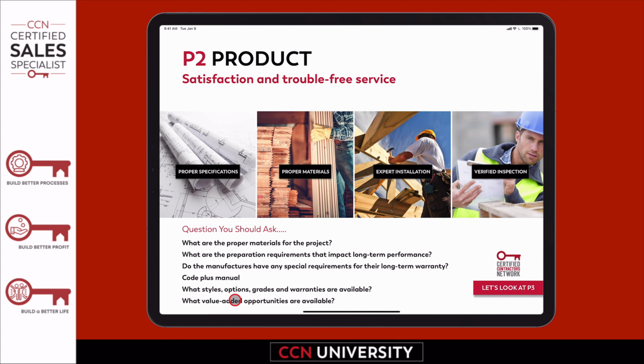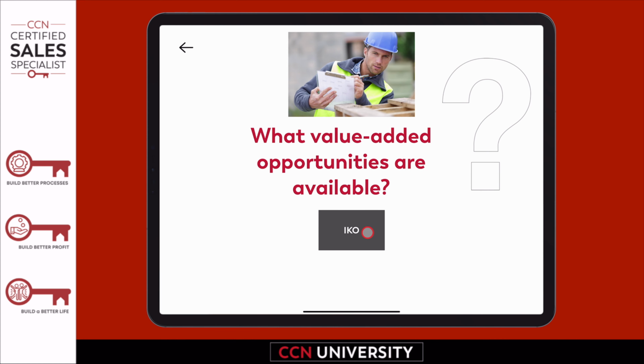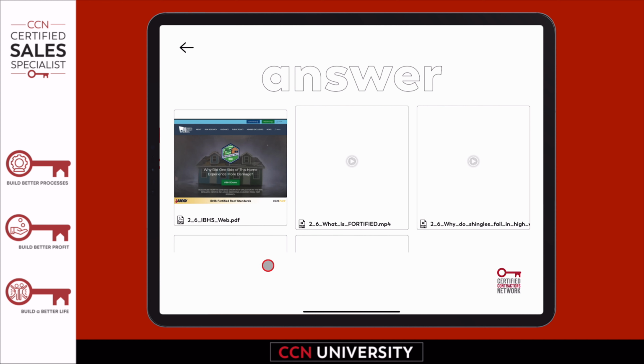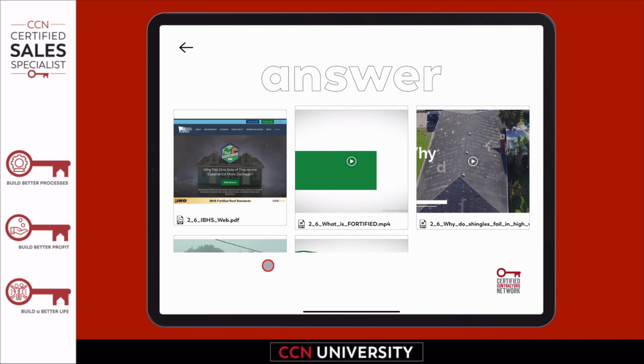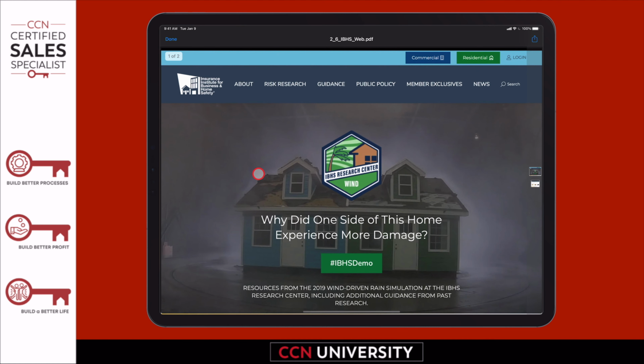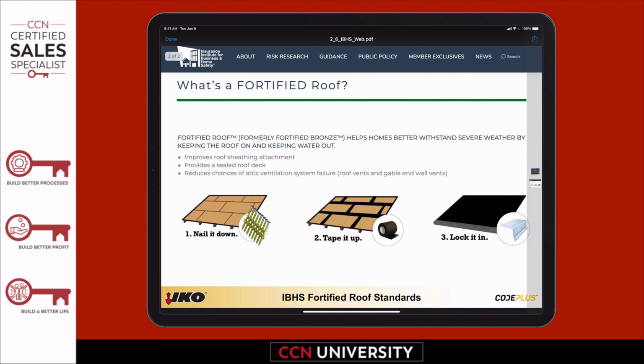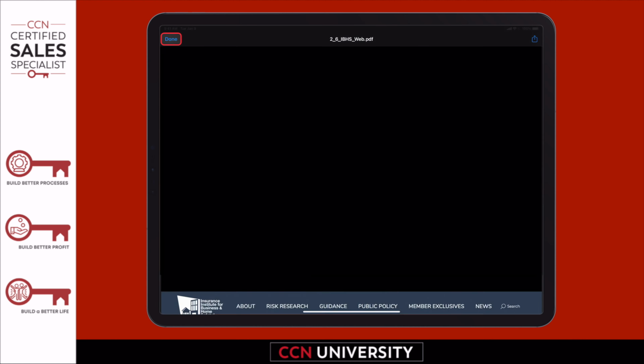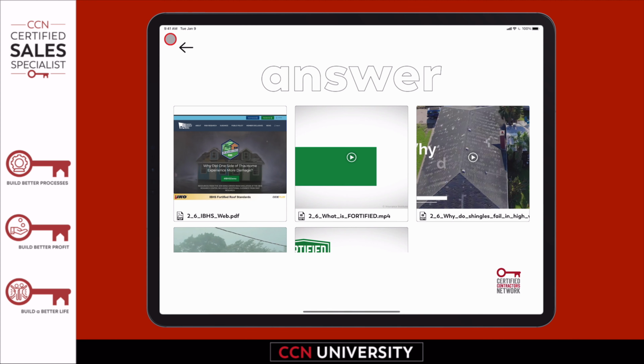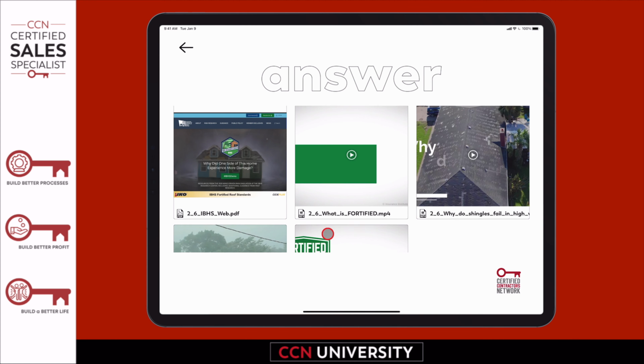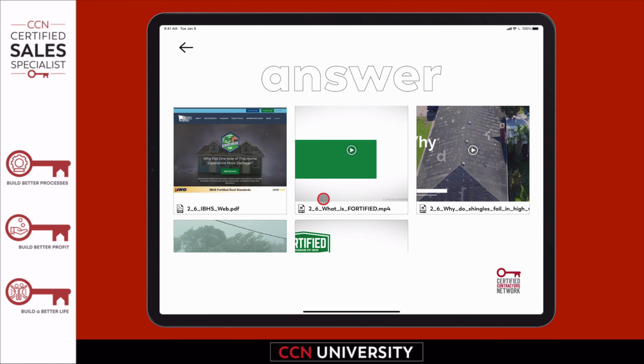Tap on the question. Tap on IKO. And here we have some resources from IBHS. Let's take a look at the first one. It's a PDF. This is a screenshot of their website. And this is some information about what a fortified roof is and the benefits of it. If you'd like to learn more about a fortified roof, you've got all these videos to display. Let's take a look.